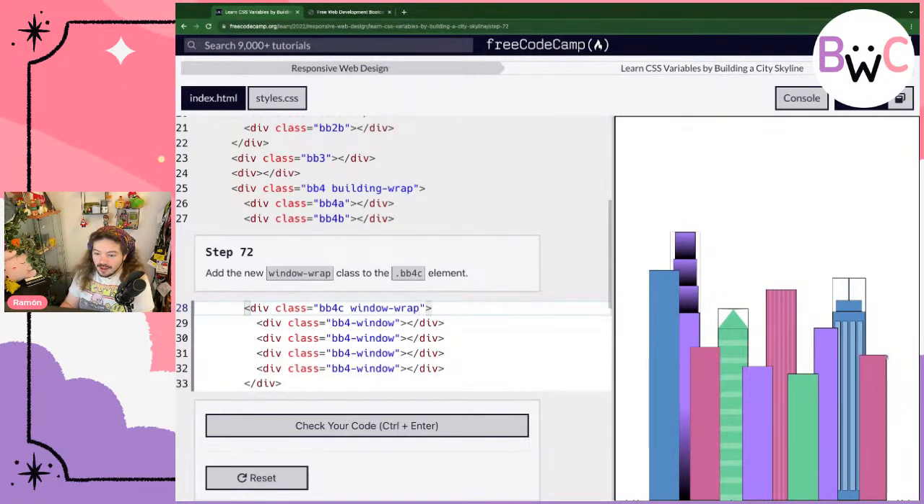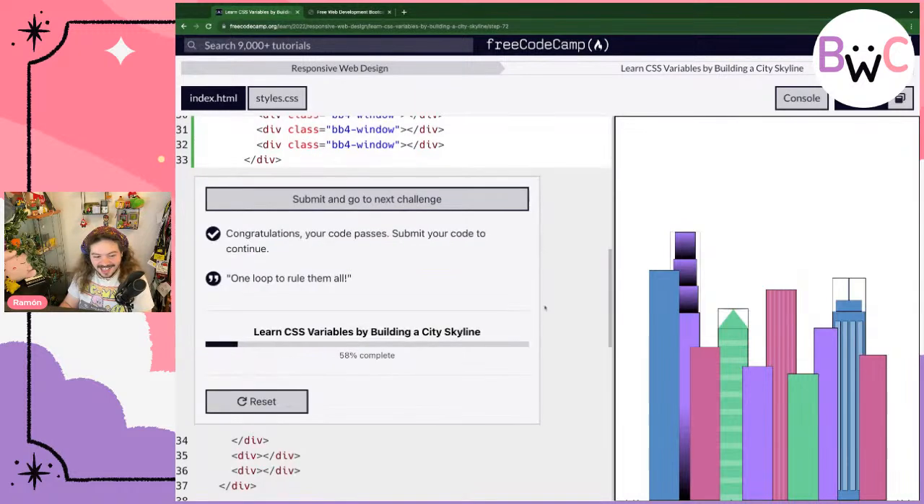Whoa! Look, just like that, it went from being a fake building to a real building. Nice, cool. So now it's got these cool windows along the side. Amazing. Pat.